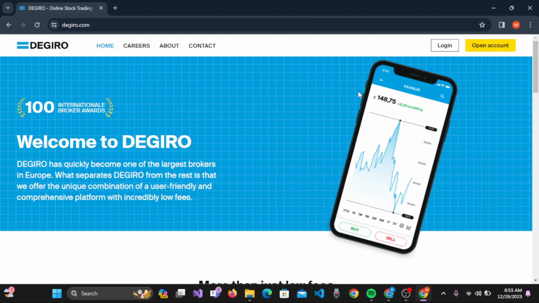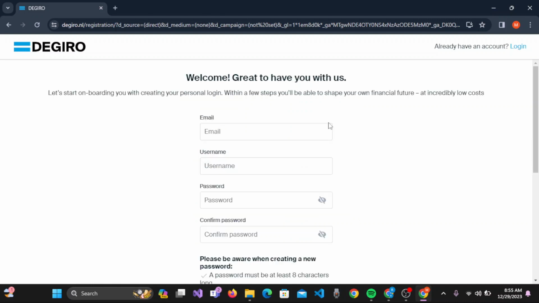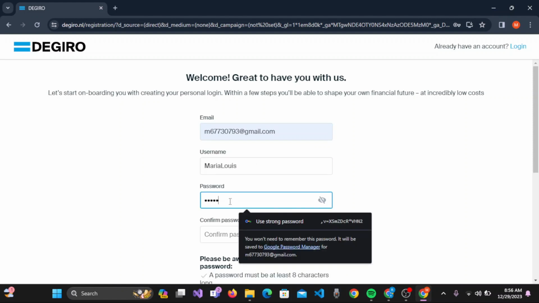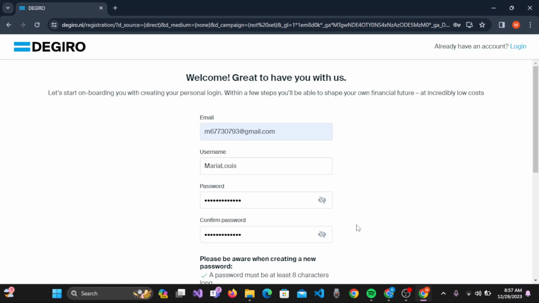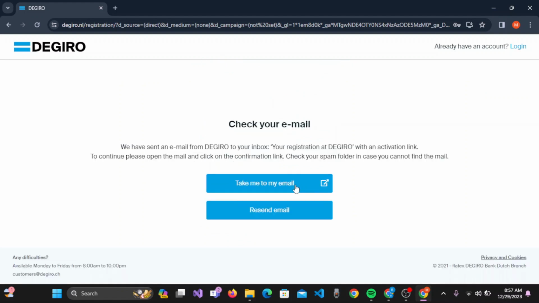After that, you need to click on open account as you are going to register your new account. Now you need to select your country. After that, you will be required to enter your email, username, password, and also confirm your password. Once you finish entering all the information, then scroll down and click on open your account.